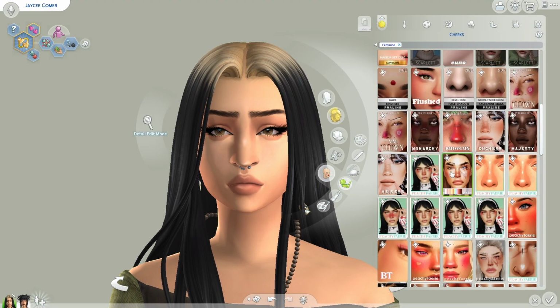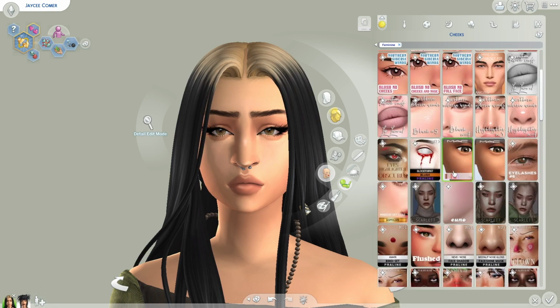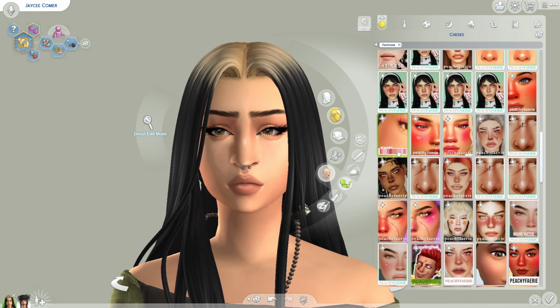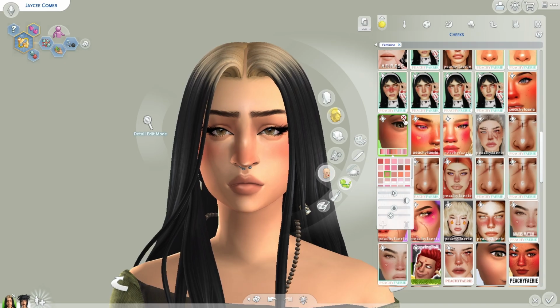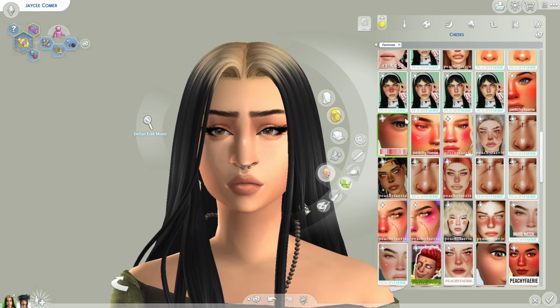And instead, I've been using just highlighter. Let me find the one that I've been using. When I do use blush, it's usually this one right here. I should have it linked on my Tumblr, so I'll just put that in the description. But I like that it gives them a little bit of a glow, if you can look at the forehead there, and the under eyes.